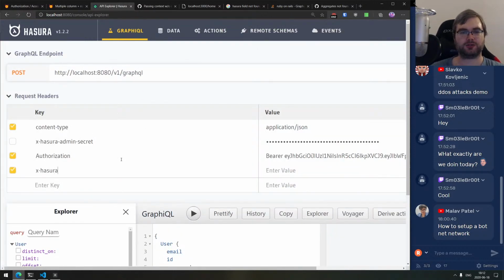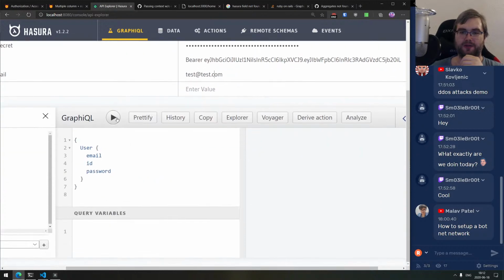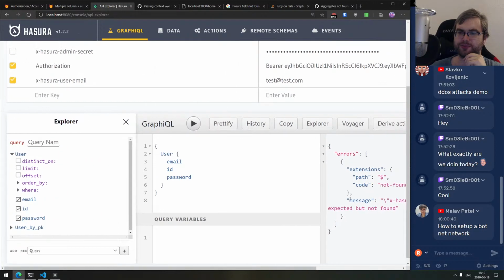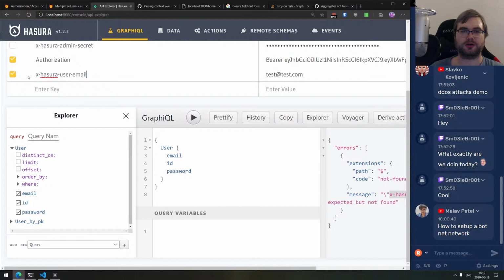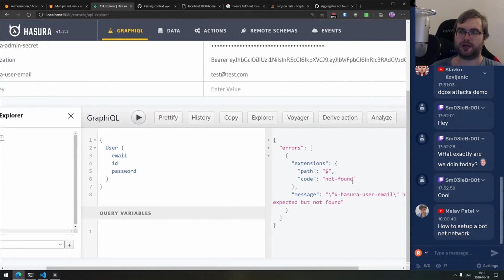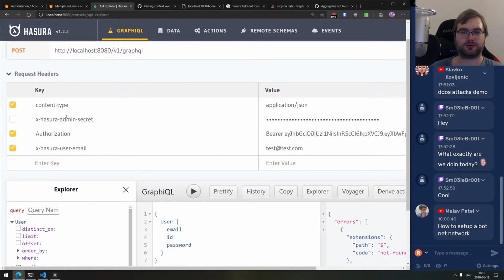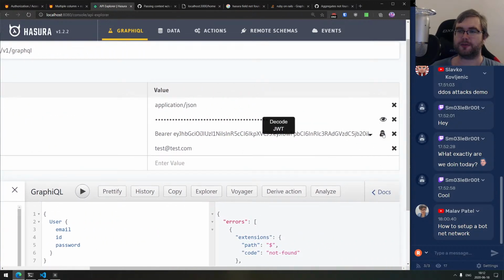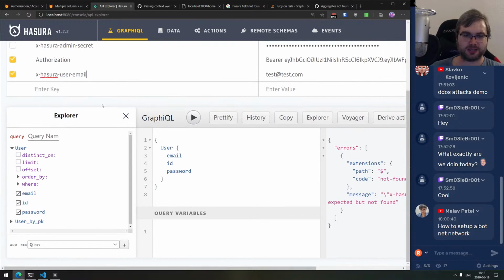And X-Hasura-User-Email, I think it was, right? test@test.com. Whoops. I think that should start working. Header is expected but not found. Wait a second, what? But I just provided it. Yeah, X-Hasura-User. I just copied it, right? That looks correct. Oh, cool. That's a neat feature. Okay, what do you mean it's not provided? There it is. I just gave it to you, right?